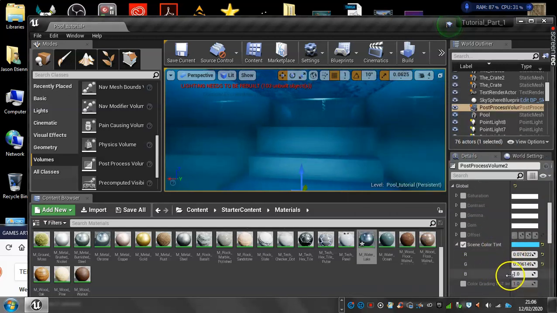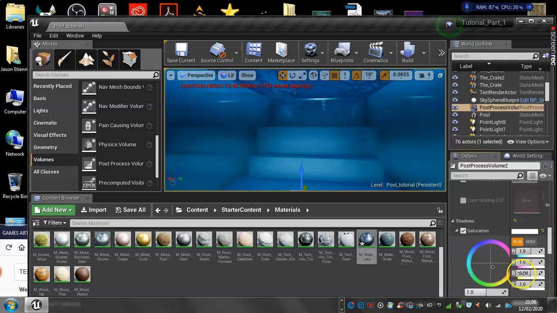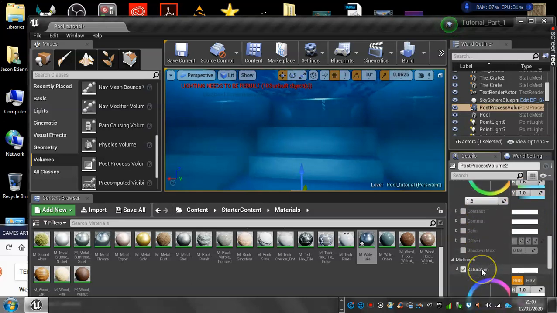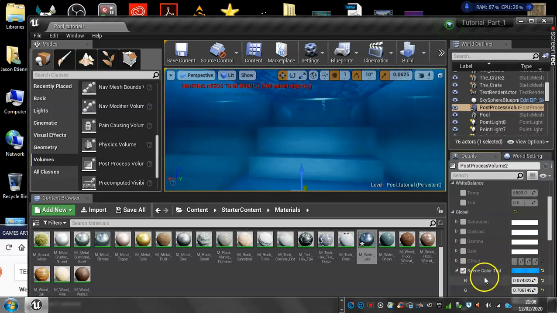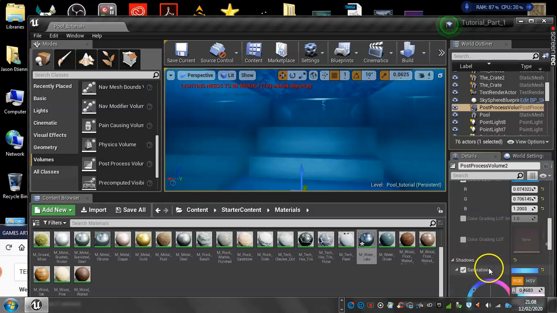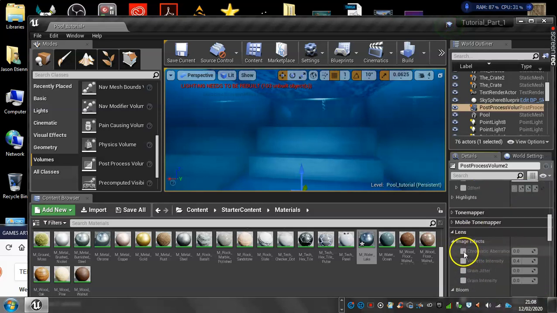So that's the first one, and of course you can also play around with some of the intensity on that. That's perfectly fine. Next we can play around with saturation. Again, this is an opportunity to really just play around with some of the colours here, putting a bit of finesse on there. Next we're going to have a look at, we've got the scene colour tint done, got saturation done. Then we can have a look at lens, and we can do things like chromatic aberrations.